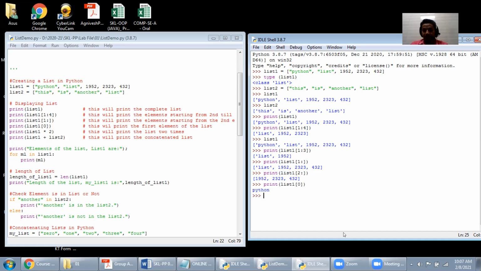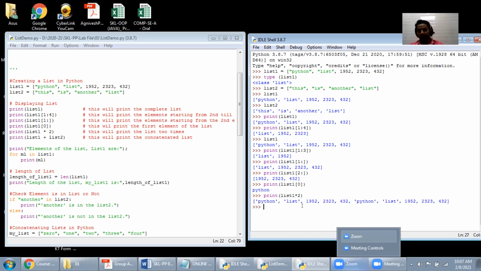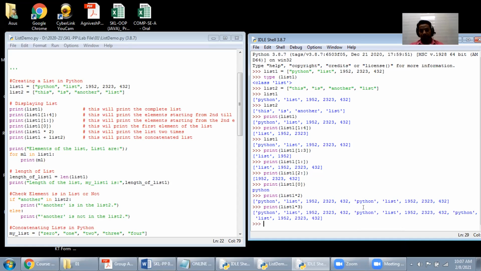Suppose you want to print a particular list 2 times. What you can do is write print, then the name of the list, and multiply it by 2. It will print your entire list 2 times. You can see it here: Python, list, 1952, 423, then once again Python, and so on. Suppose you give multiplied by 3 here; it will print the list 3 times.